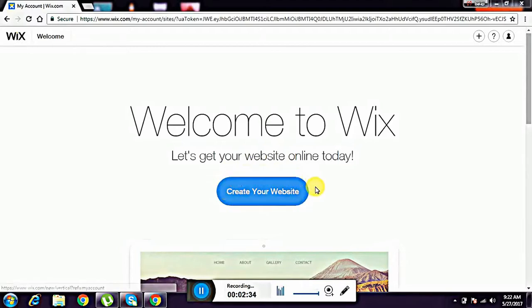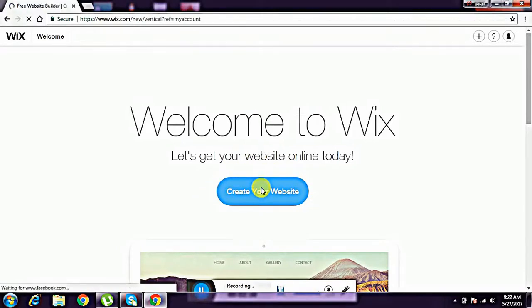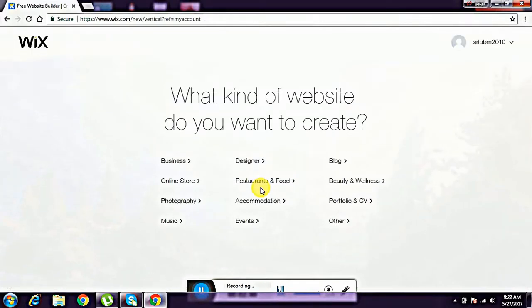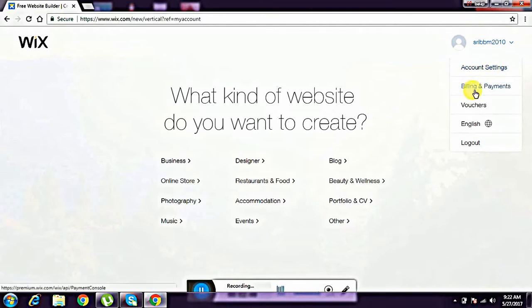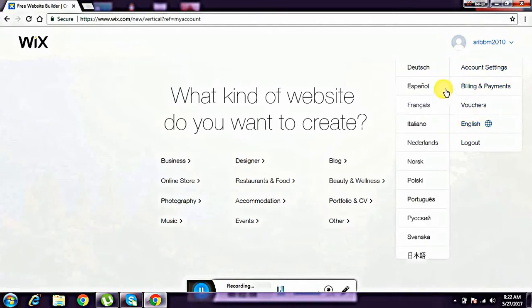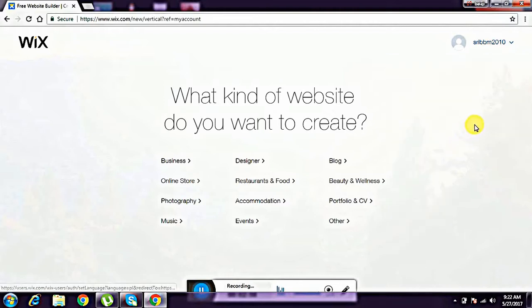Here we have a tab called create a website. You have to click that. The mail you gave will be present here in the right corner. And you have account settings, billing and payment, vouchers, and language, which language you want to make the website in. We can select the language and log out.